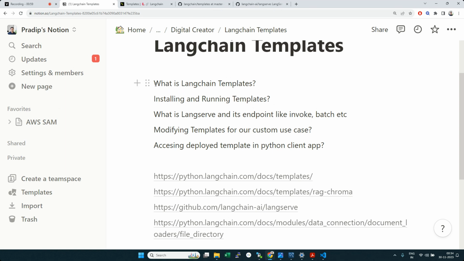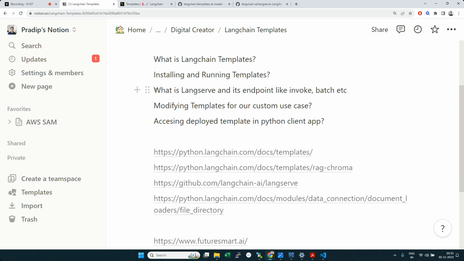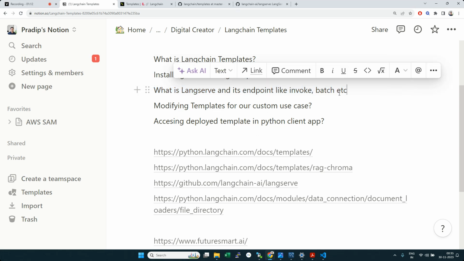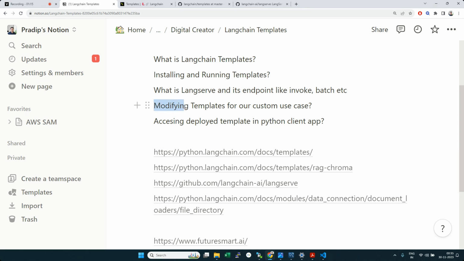Basically I put the agenda here. So we're gonna see what LangChain templates are, then we're gonna see how to install those templates and how to run those templates. Then we will see what exactly LangServe is and how to access its REST API endpoints. And then we will see how we modify templates for our own use case. And then, whatever template or application we have deployed using LangServe, how can we access our own application in another program, let's say as a Python client somewhere else. So we're gonna see a couple of things. It is still a beginner-friendly tutorial. So let's start with the LangChain template.